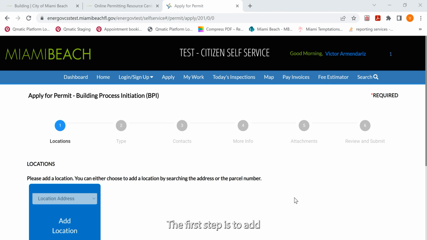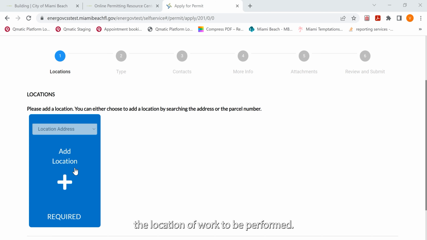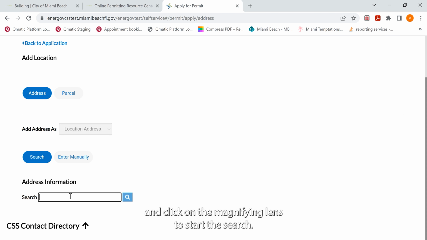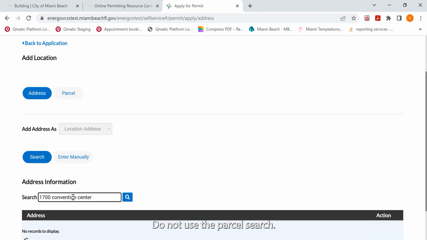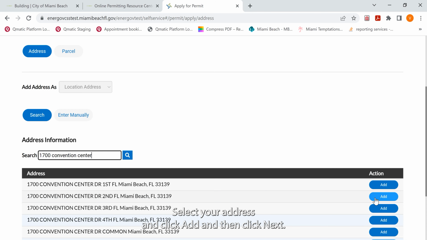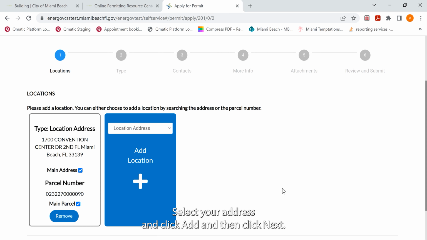The first step is to add the location of work to be performed. Type the address in the search box and click on the magnifying lens to start the search. Do not use the parcel search, simply type out the address. Next, select your address and click Add, and then click Next.